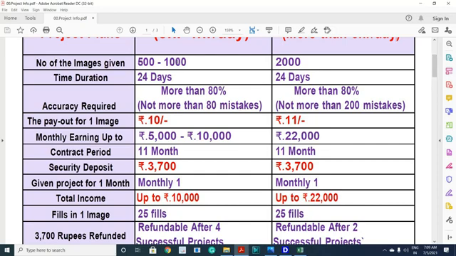In part-time, 500 to 1000 images are given. If you want more than 1000, you have to directly go for 2000 images in full-time. You can do anything, for example, first month part-time, next month full-time. Whatever you take, you are supposed to complete it. The time duration for completing this job is 24 days. Directly we are not giving you the work. We make you practice first.